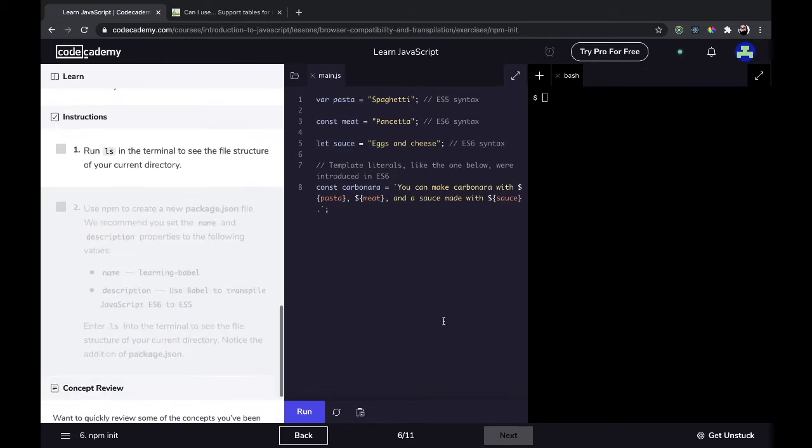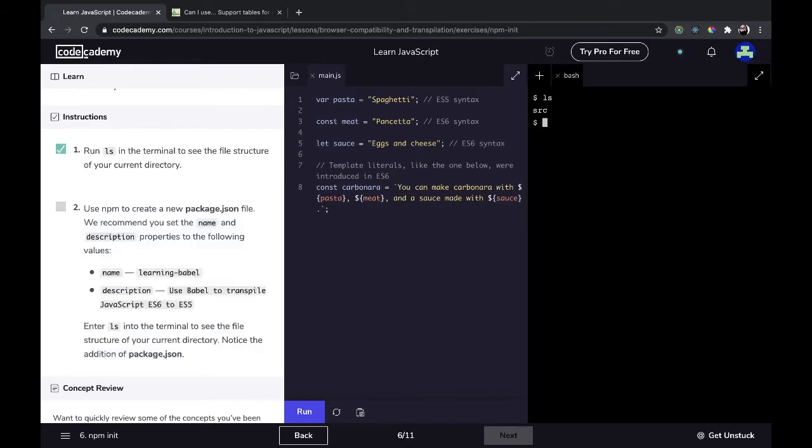Instructions. Run ls in the terminal to see the file structure of your current directory. ls, enter. We see we have src in there. Use npm to create a new package.json file. We recommend you set the name and description properties to the following values. Name, learning Babel. Description, use Babel to transpile JavaScript ES6 to ES5. So that was npm init.